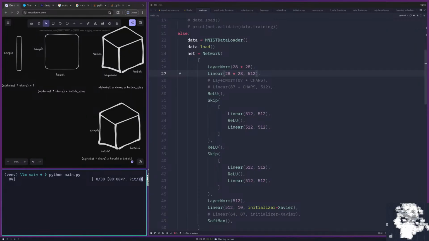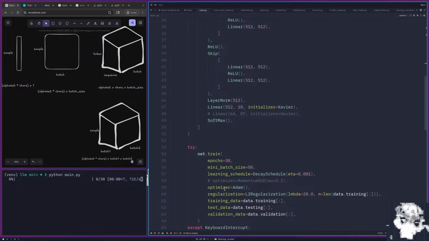But we have a bunch of stuff we didn't have before. Layer norms, skip layers. I guess that's it, actually. No, and Adam.